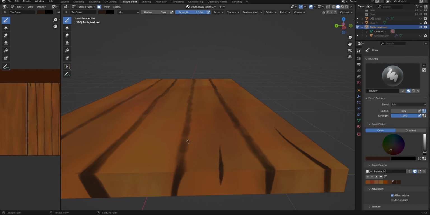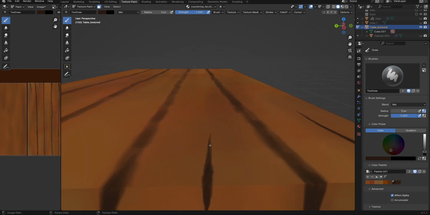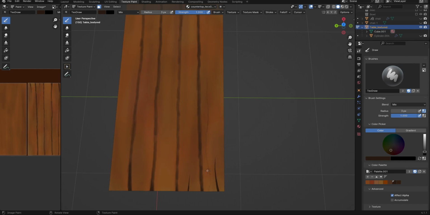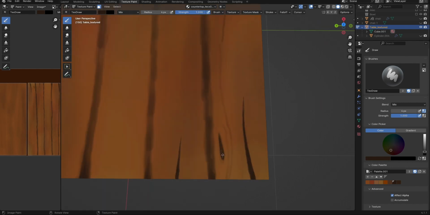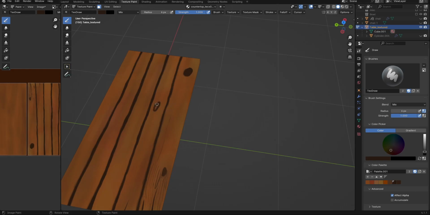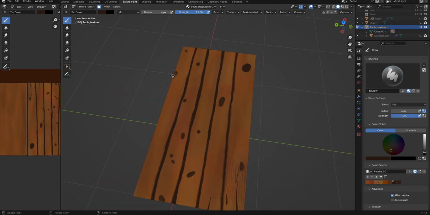Now let's restart to refine the planks themselves. First I do some testing to see if I like the colors. Then I do some knots in the planks where the branches did grow outwards. This gives a first impression on how the wood grains will flow.